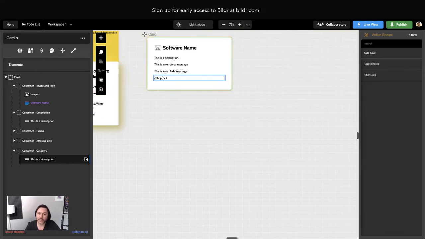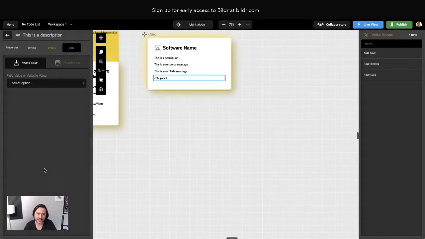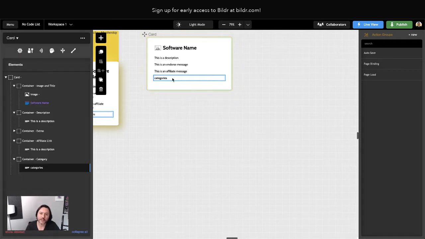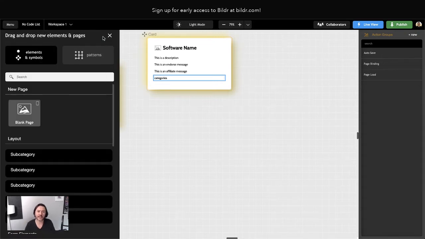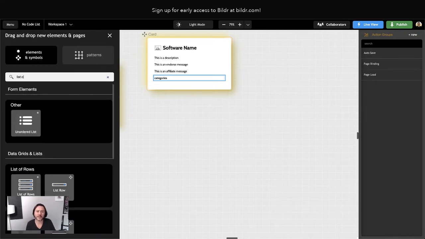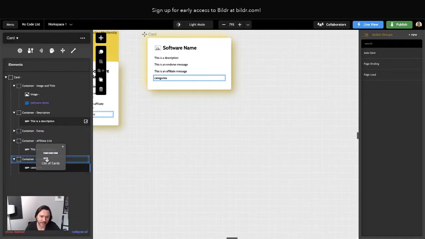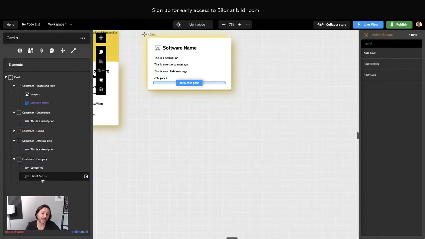And so the way it works, let's see, I don't know why this is a description here. That was just naming, that doesn't do anything. All right, so I have categories here, but instead of an actual text field, I'm going to add, let's see what I'm going to add, maybe a list of cards. It doesn't really matter. It's more of a style thing, but I needed a list of rows or a list of cards.